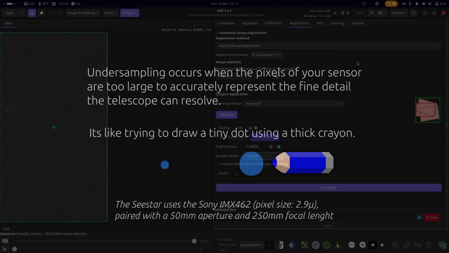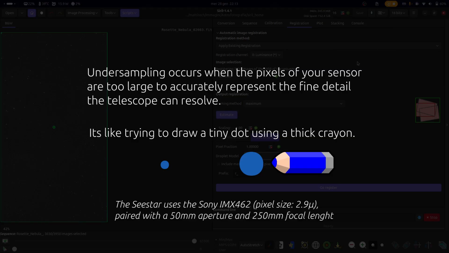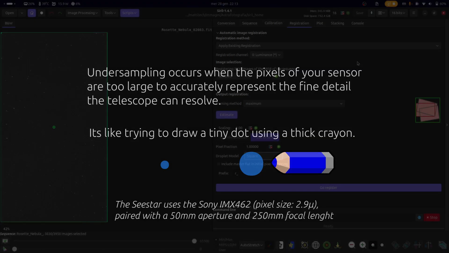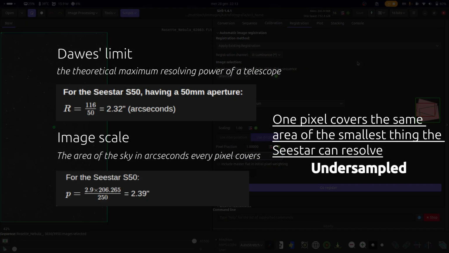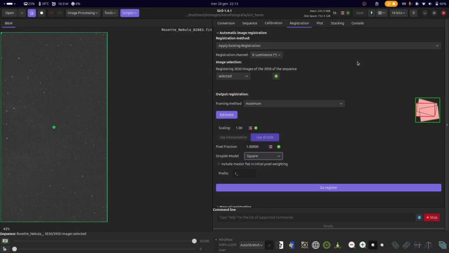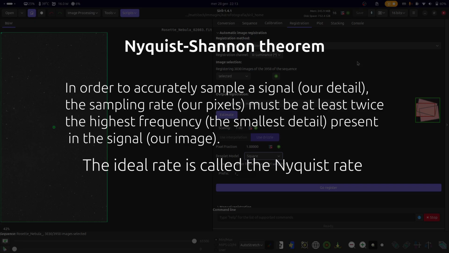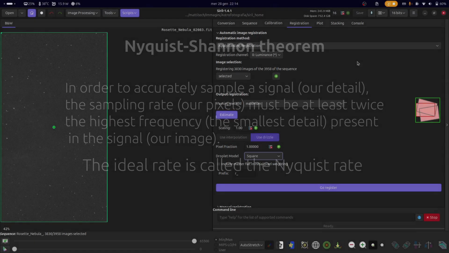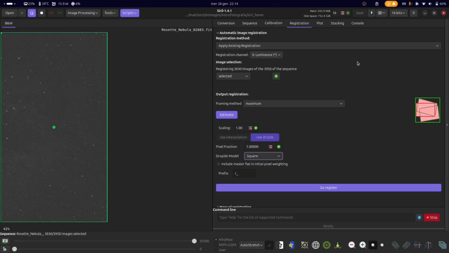The other advantage is for undersampled data, because the sensor inside the Seestar is undersampled compared to the optics. In the Seestar's instance, the sensor and optics have roughly the same resolution of 2.34 arcseconds. This seems good at first, but that's a common point of confusion, so let me clear this up. If we go by the Nyquist-Shannon theorem, you ideally need 2 to 3 pixels to accurately sample the smallest detail your optics can resolve. For example, that could be a very small star that matches the telescope's image scale. So if one pixel matches your telescope's resolution, the star will look like a square.